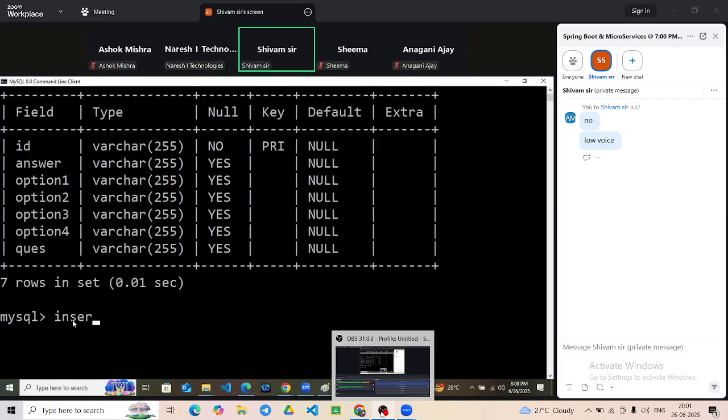So I will insert into question values. At first, the question ID I will provide, and everything is string only. So ID means Q1. Then the answer, we will just ask the capital of India. So the answer is New Delhi. You can have any question like that. Then four options we will show.